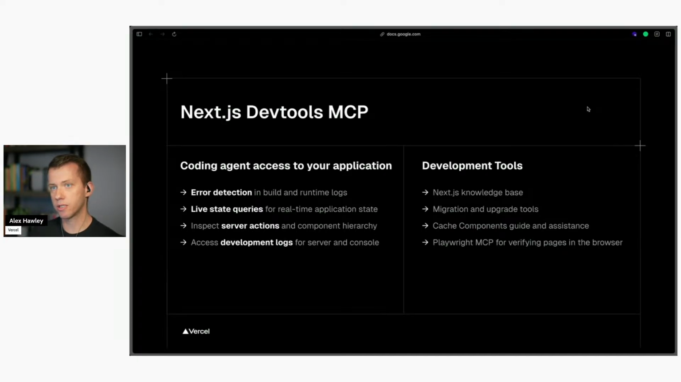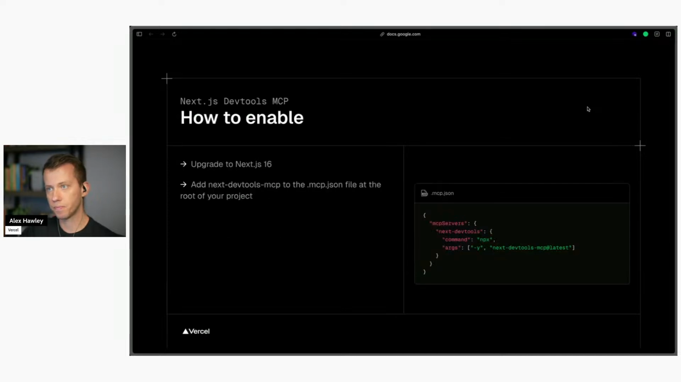The development logs for the server and client are also available, as well as a set of development tools, which really gives the MCP superpowers for helping you build. It has access to the Next.js knowledge base. There are migration and upgrade tools, particularly around cache components. This is going to be really great. If you want to adopt cache components, which I was just showing, this MCP will be great for facilitating that. It also has access to the Playwright MCP, so you can actually verify pages in your browser.